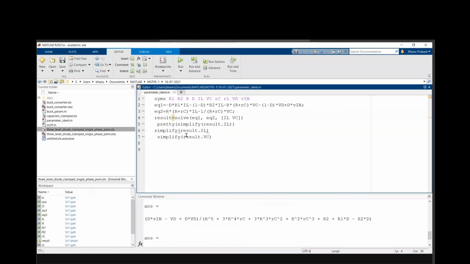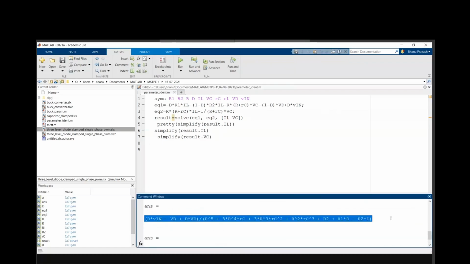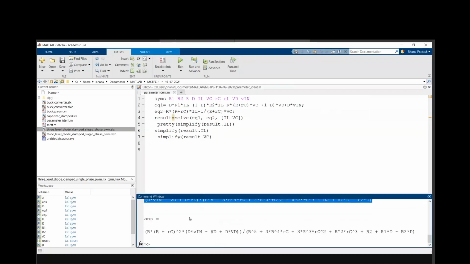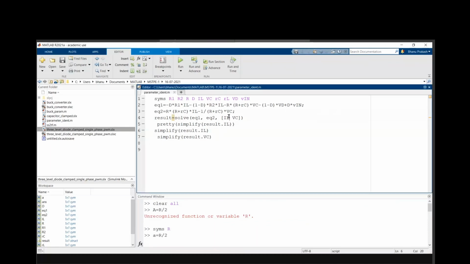Using simplify, you are going to get a format like this. This is your answer for inductor current. This is your answer for capacitor voltage. So this is one format. Now I know how to find my inductor current and capacitor voltage. The thing is, I want to find the transfer function from the state space variables in symbolic form only. So let us see that.